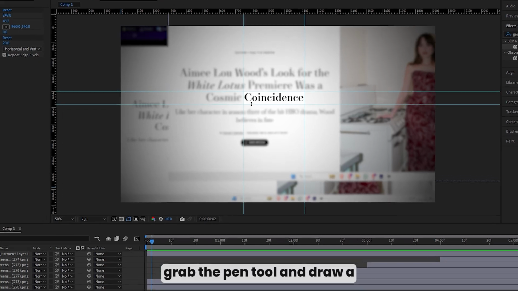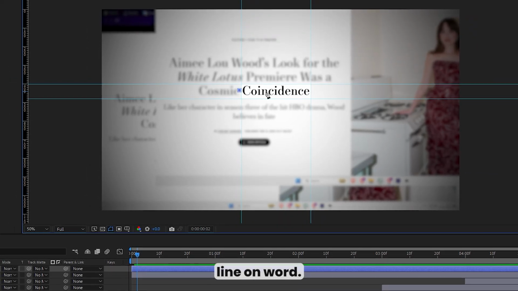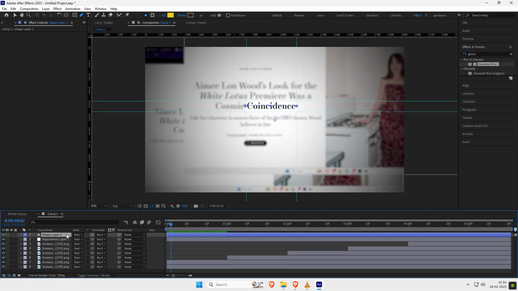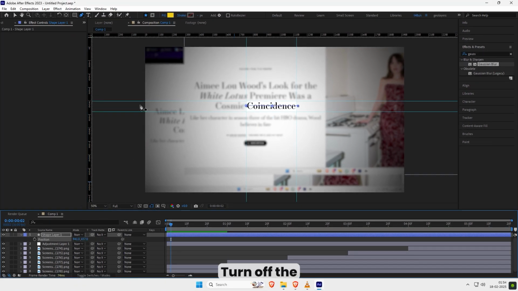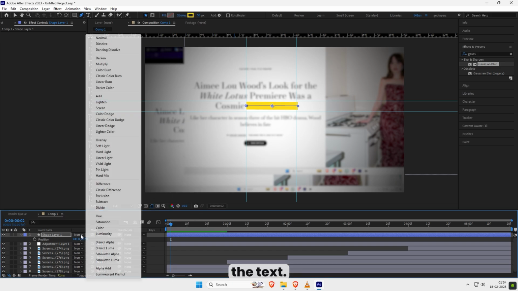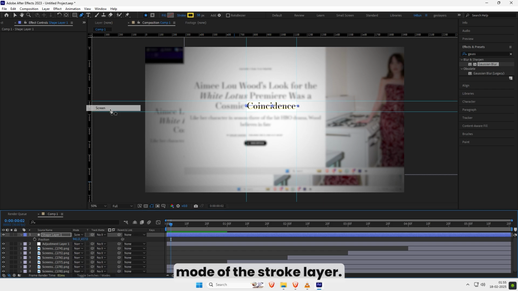Next, grab the pen tool and draw a line on the word. Turn off the fill color and enable the stroke color. Next, adjust the stroke width until it completely covers the text. Now change the blending mode of the stroke layer.